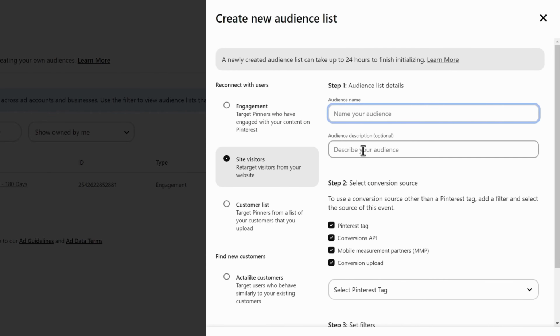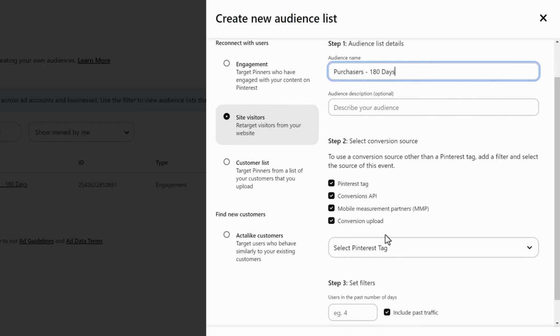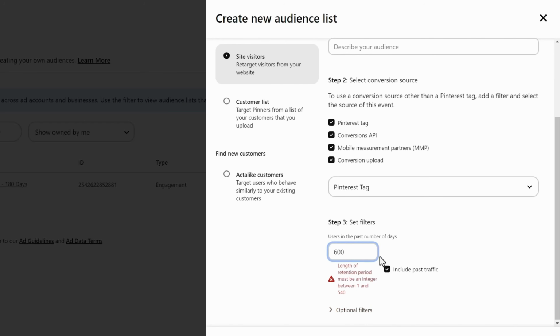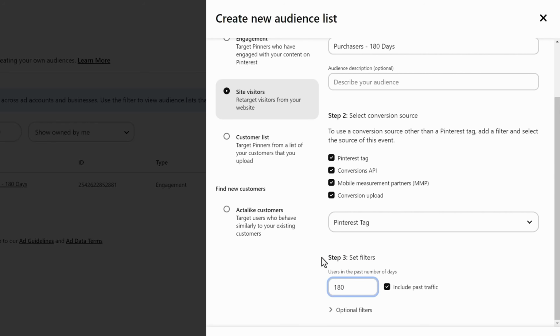So this one, for example, we want to say purchasers, 180. And for this one, you will be able to set the number of days. So we can do, again, 180, 90, 30, similar to what we did with Facebook. We don't have to describe it, pretty straightforward. We're going to leave all of these as on. We're going to select our Pinterest tag, which is going to be this one ending in 207. And then we're going to set the number of days, let's say 180. I believe the maximum is 540. Between 1 and 540, yep. So we're going to do 180 for this one. 540 is a little too far-fetched, although of course you can go that route, a year and a half.